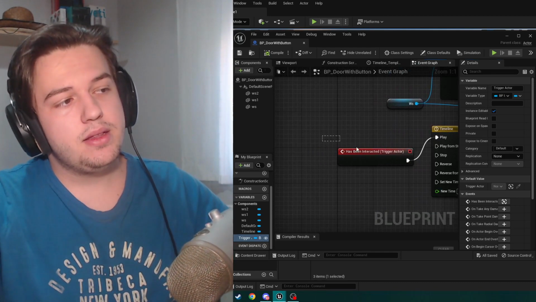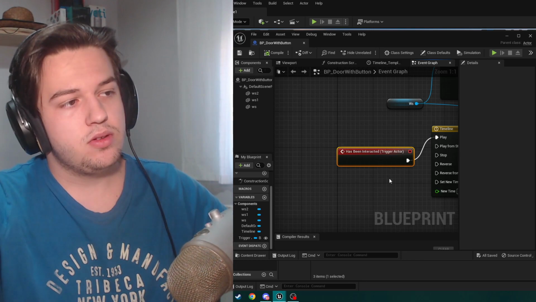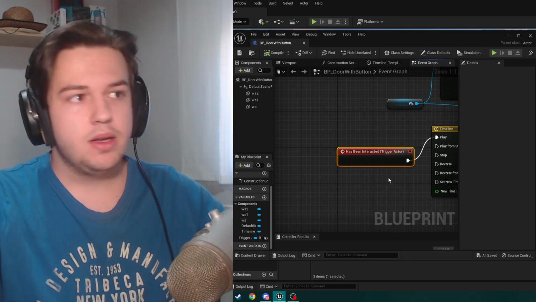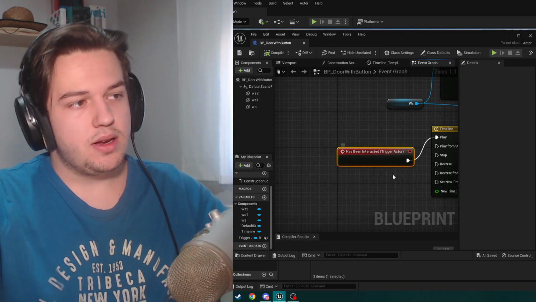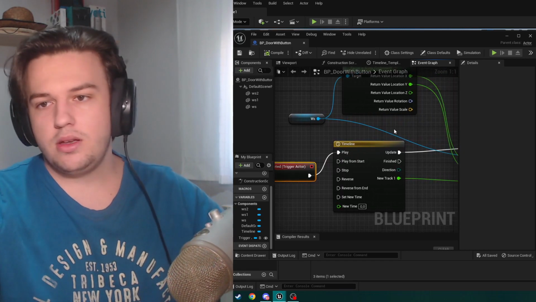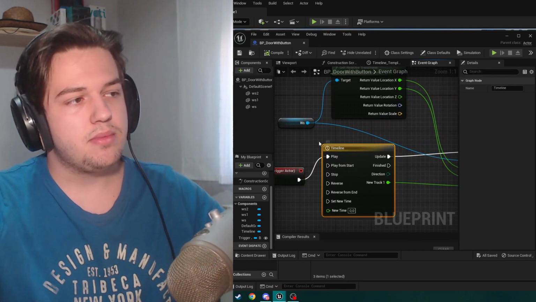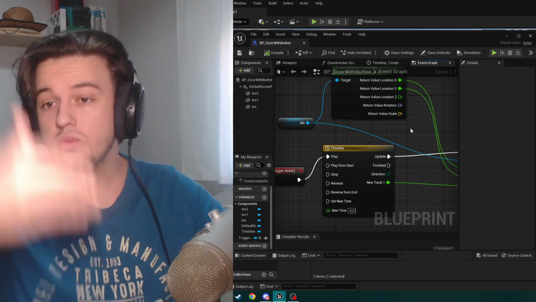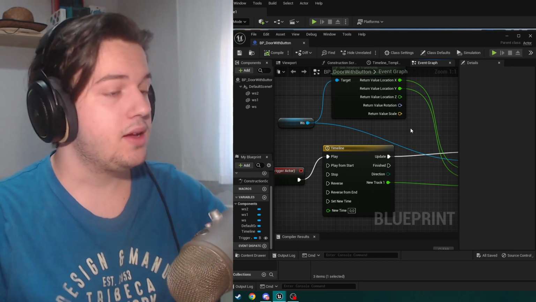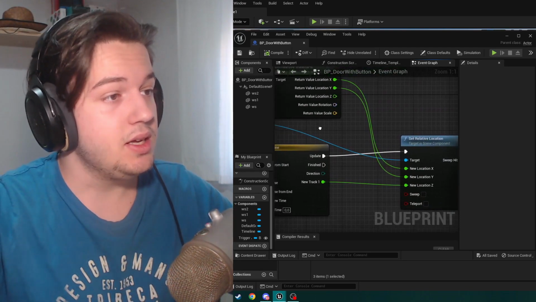And then we'll add the event that's related to the trigger actor, the event that we just made, which is being interacted, and then it's going to be basically the same. In this case, I'm making a timeline for the door to slide upwards, and that's basically it.